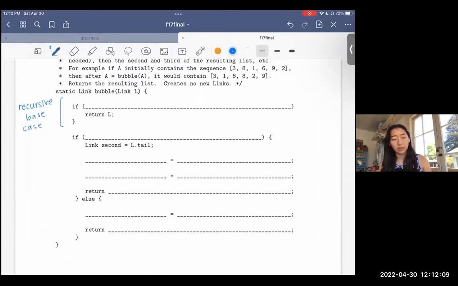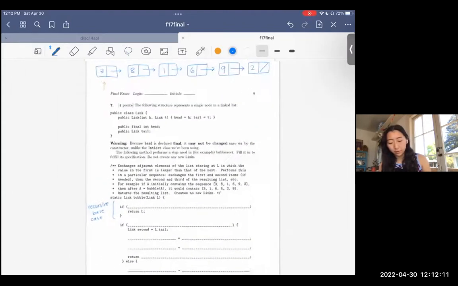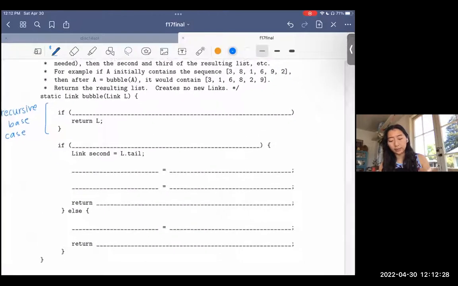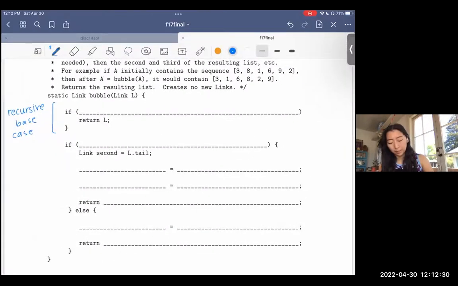And just taking another leap of faith, because we know that we start by passing in the beginning, we can assume that this base case is probably going to be when we reach the end, right? Because as we saw, when we reached the end of the list and 9 had no neighbor, we had to stop. And so it's probably going to be some sort of null check, maybe something like if L.tail equals null, right? Or something like that.